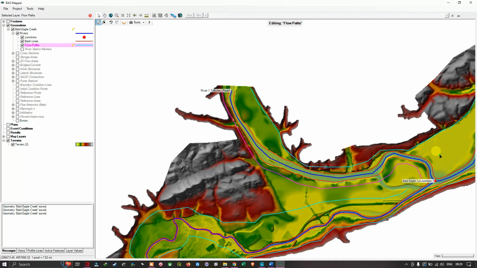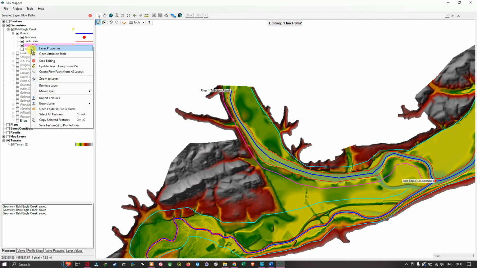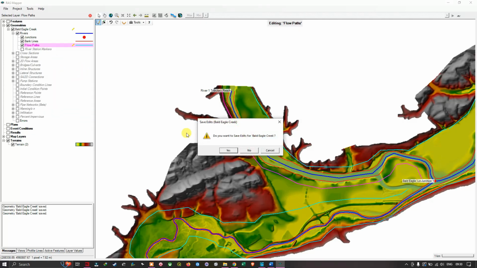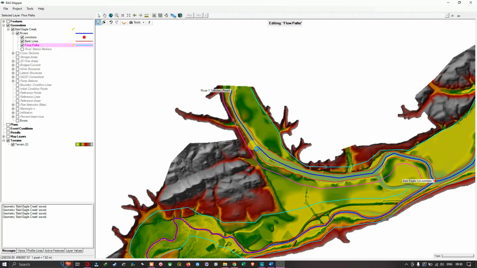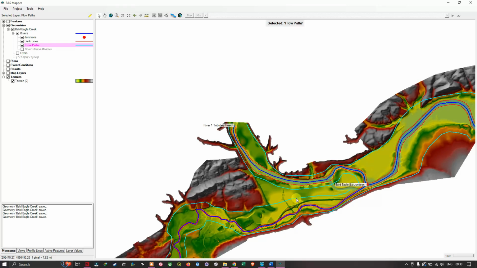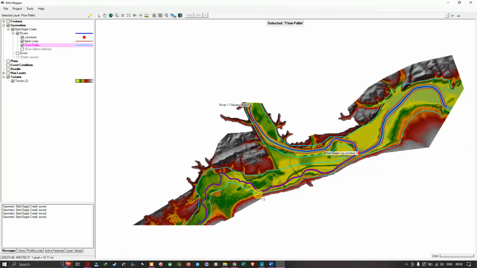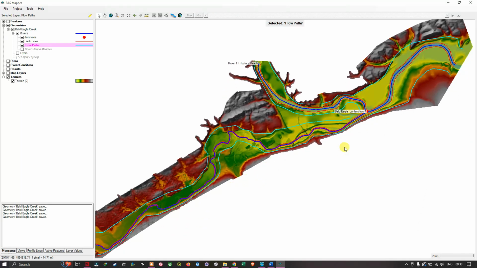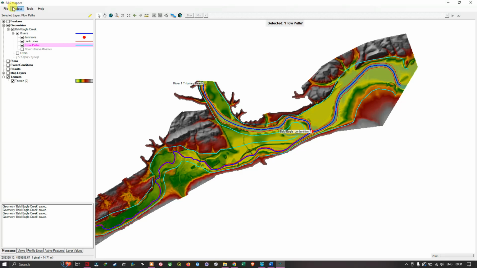So now we have managed to create the flow paths for both the upstream as well as the downstream reaches, as well as the tributary. Let me save this. I'm gonna navigate to the flow paths, right click and click this option called stop editing. And I'm gonna click save to save our edits. Now I can see we have created the flow path for our upstream reach, the downstream reach, as well as the tributaries of Bald Eagle Creek. And make sure that you save this. I'm gonna navigate to the file and click this option called save.